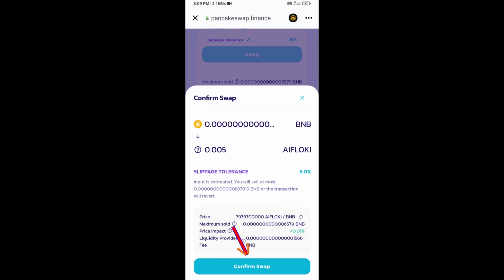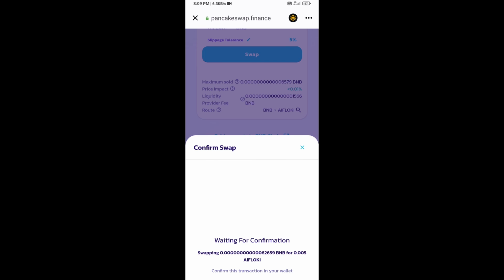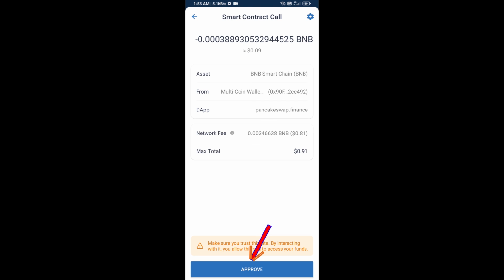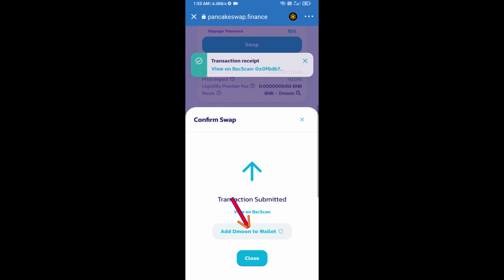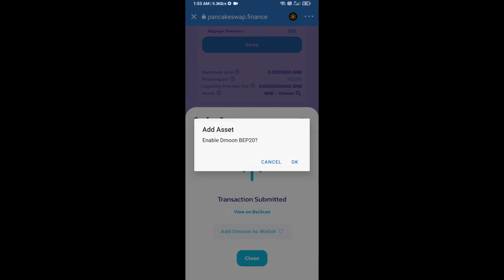Click on confirm swap. So here you will approve this transaction. Now here you will click on add to wallet and click on OK.